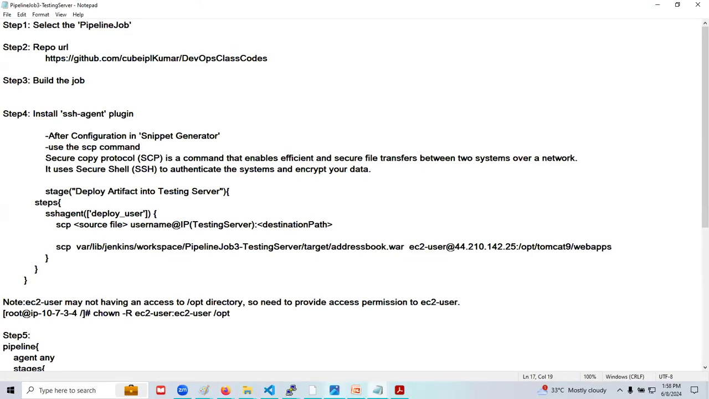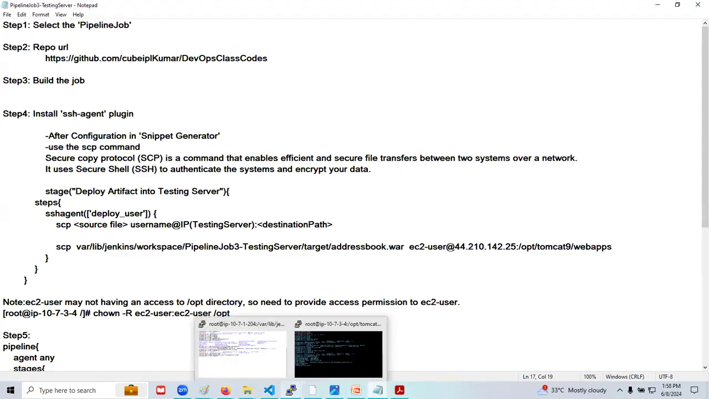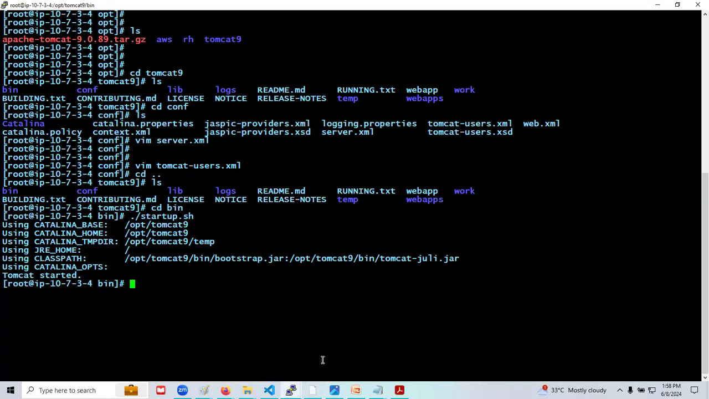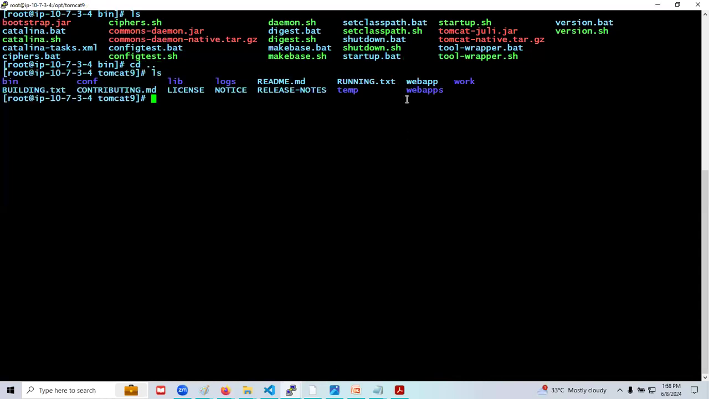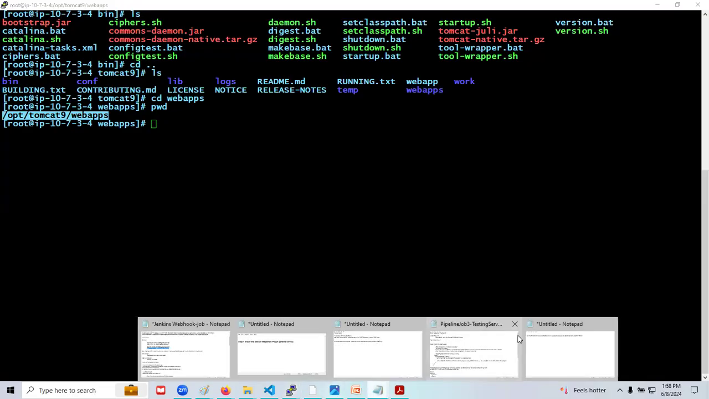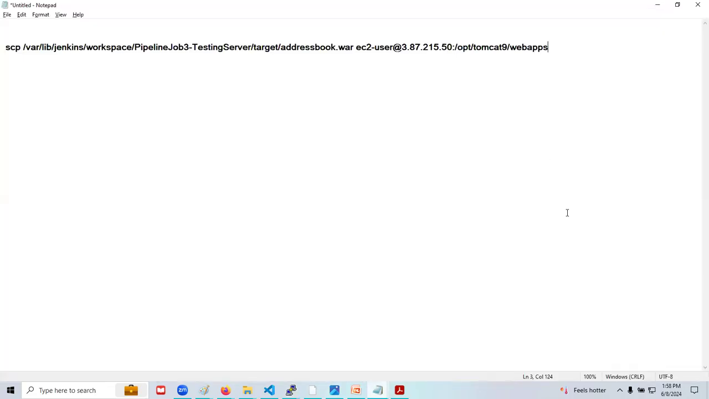The destination path is where your Tomcat server webapps folder is, where it needs to be installed. So here we have the Tomcat server, and here we have the webapps folder. Getting into the webapps folder, see the path of it: /opt/tomcat9/webapps. Place this.